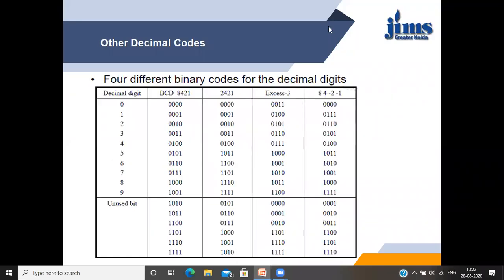So we can look into the table. For 0 it is 0011, and the nines complement of 0 should be 9. If I change 0 to 1 and 1 to 0, it should be 1100, which is correct. Again, we can see that the nines complement of 1 should be 8. If I complement this number, it should be 1011. So 2421 and XS3 both are self-complementing codes.